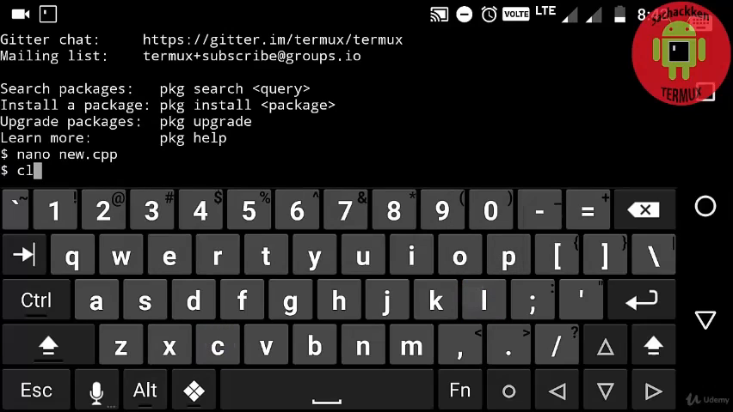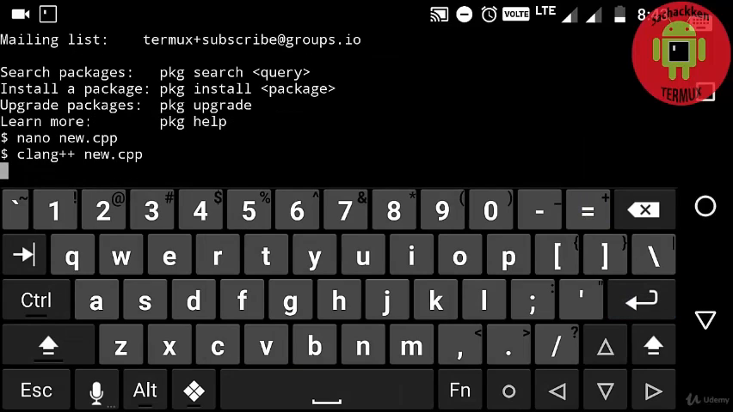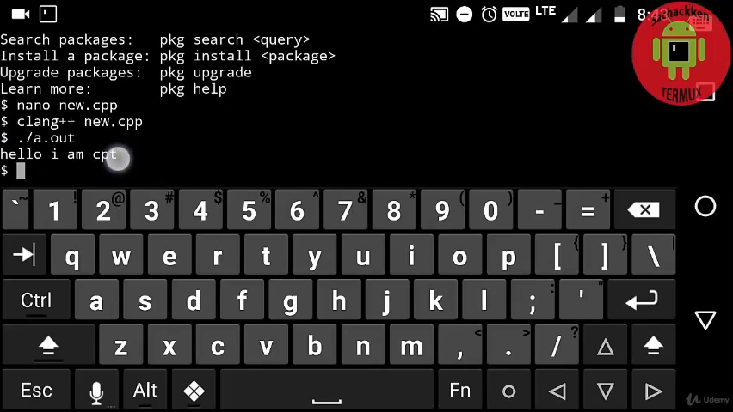Now coming back to my Termux, I'm going to compile my program by typing clang++ new.cpp. I'm going to use plus plus because it's a CPP program. Okay, it has successfully compiled, and next typing ./a.out. It's the output file of a C++ program. Okay, here comes the hello I am cpt.